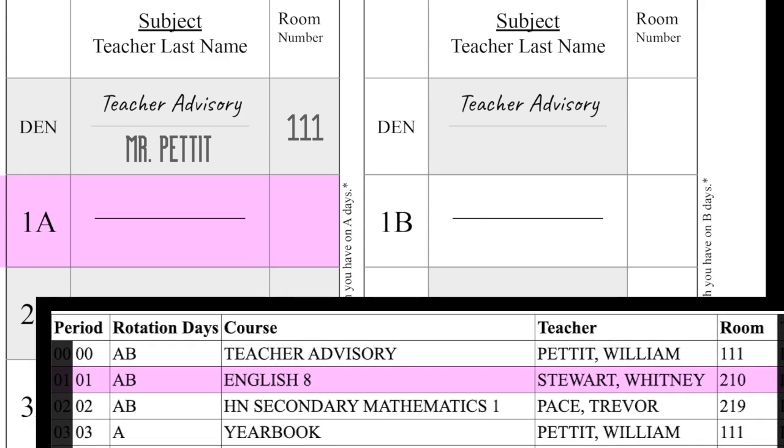Go ahead and pause if needed. Let's jump down to 1A. It might say 1A or 1AB. If it's English 8, for example, you could go ahead and write English 8. And the teacher would be Whitney Stewart. The room number would be 210. Your schedule will say something different. Write down the class and teacher that you have.